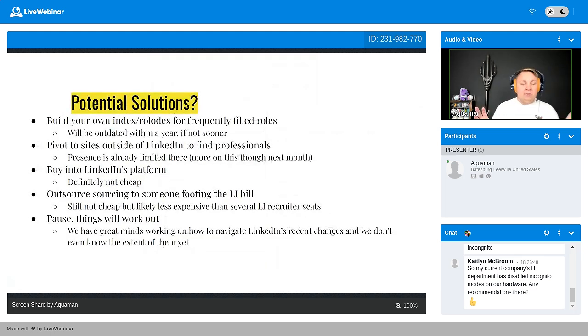So we've talked a lot about the LinkedIn problem, Google X-ray fundamentals. Here's your potential solutions, and I'm going to walk through how to do this as we start our practice. We're going to do this top one. If you've never heard of a Rolodex, think index, build your own index.